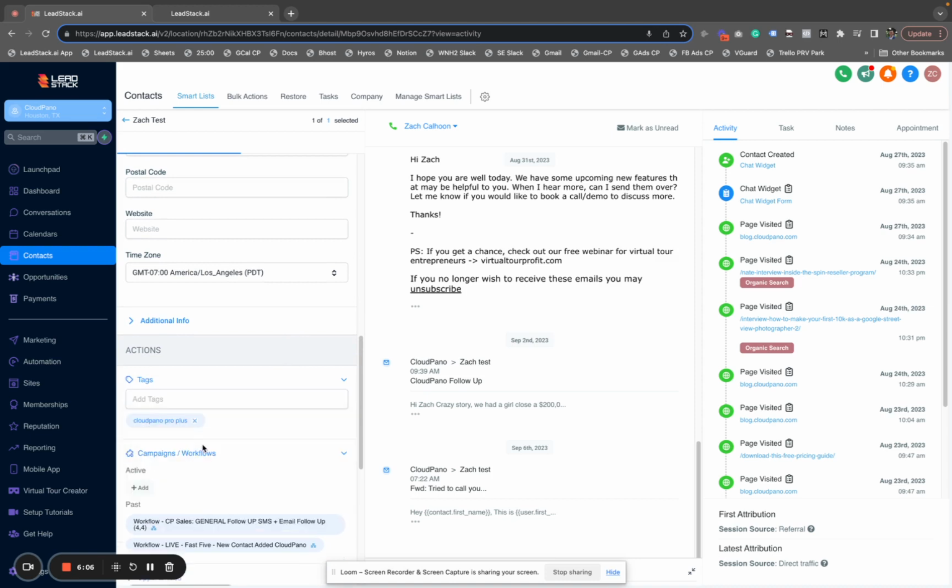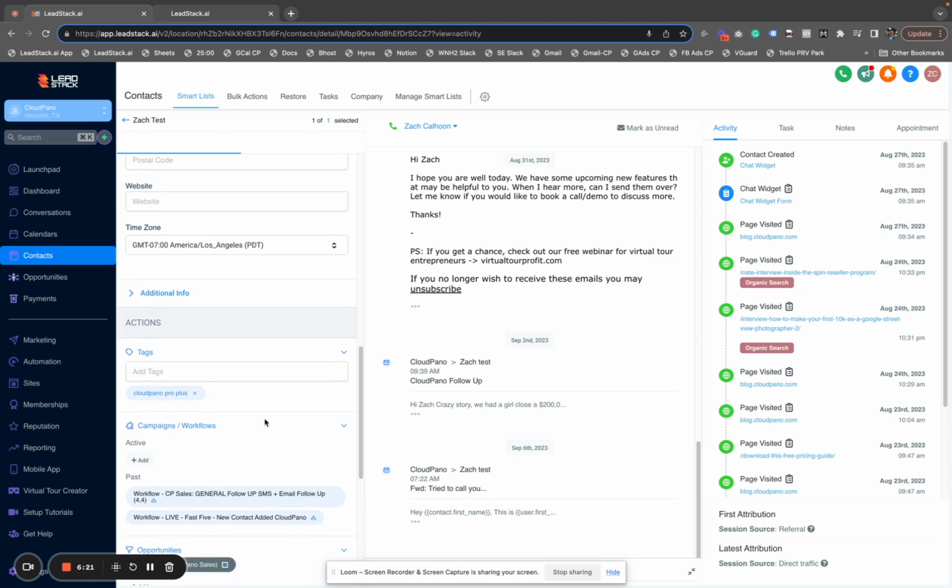So if I wanted to add a tag, I could do that, and I would know, okay, this person is actually a CloudPano Pro Plus user, so I probably won't pitch him on CloudPano Pro Plus. I'll pitch him on something else, right? Real simple. If I have a return customer, I'm going to want to know that, so it's super helpful. Or if they've been through a certain campaign and I want to tag that, I can check tags real quick, and it gives me a good feel for where they're at in their journey.